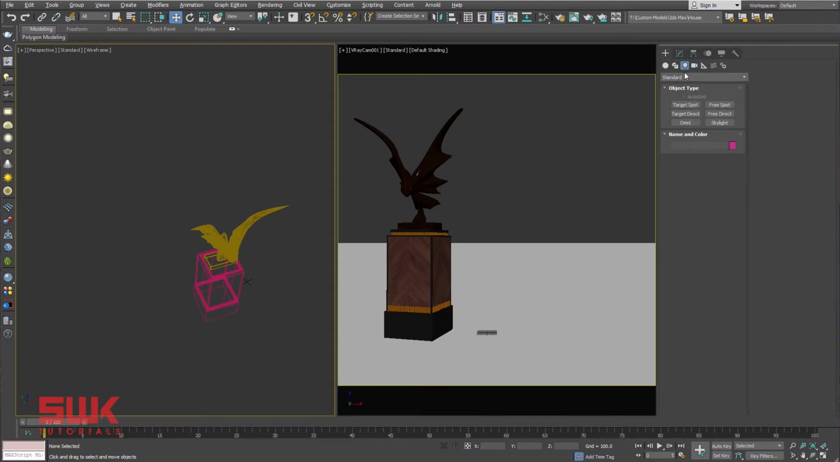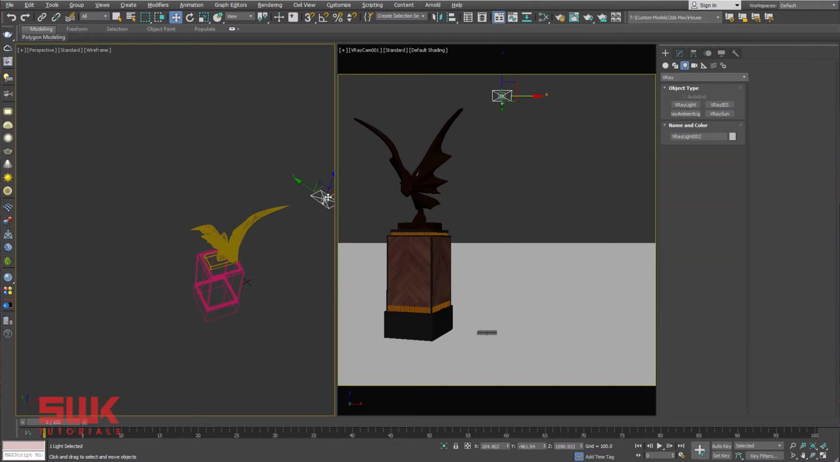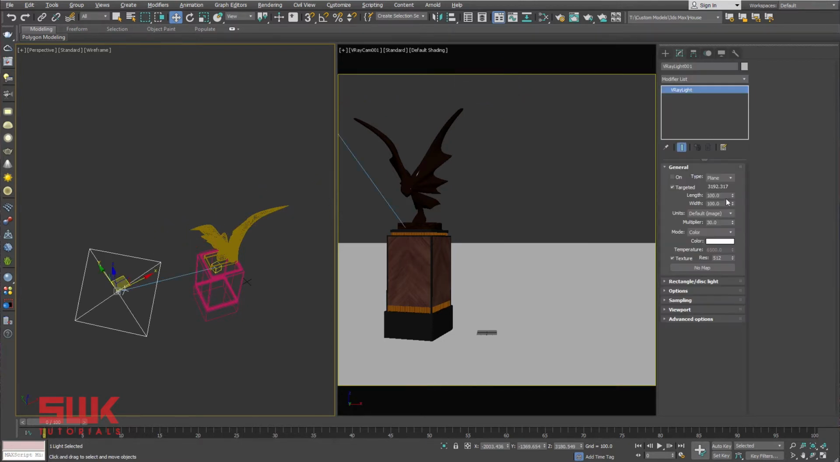Create a V-Ray plane light. And place it according to your need. Make light size, length and width to 1, which is extremely small as compared to our object. Light size 1 and this is our object. Render the scene.